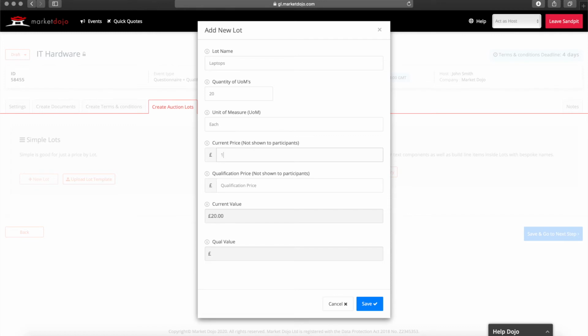Our auction savings are calculated based on the current price, so we strongly recommend you add a figure here. Our tool will then compare the bids received in the auction against this current price to show your savings. If you don't have information on existing pricing, we recommend stating your budget instead.